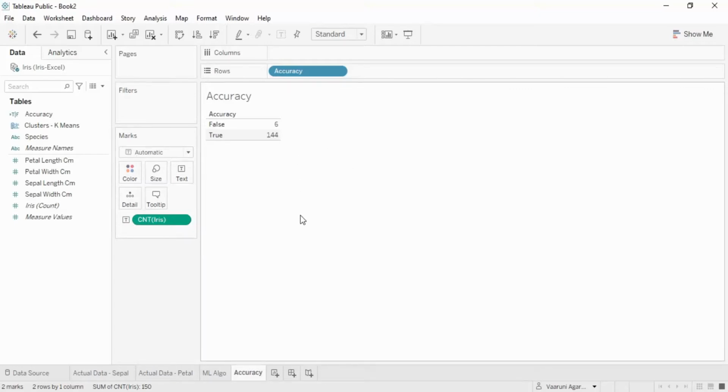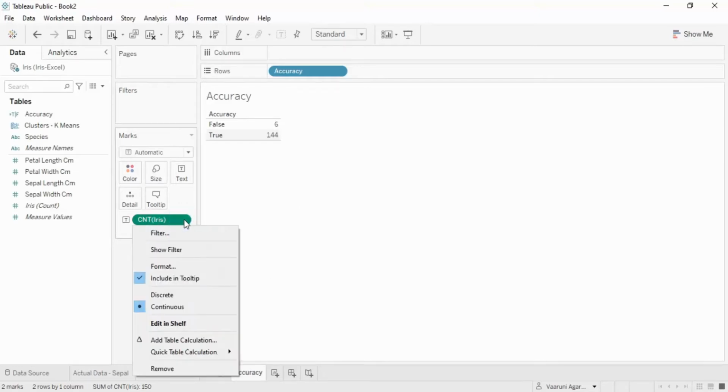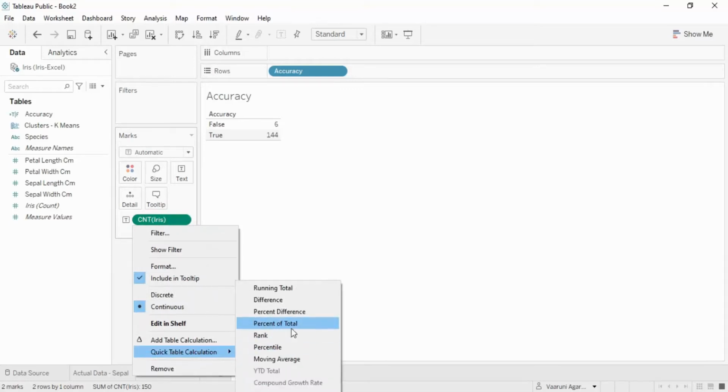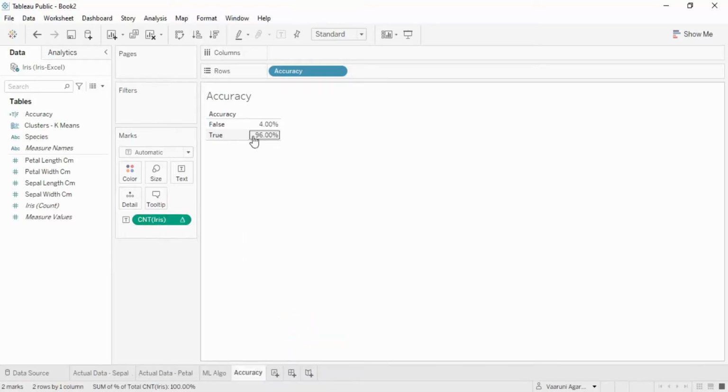That is the number of the records actually that we are getting correct. If you want to find out the accuracy score, how can you find it? You can just go to this icon, go to quick table calculation, percent of total. So true is 96%. That means this is the accuracy of the model. Our model is 96% accurate.